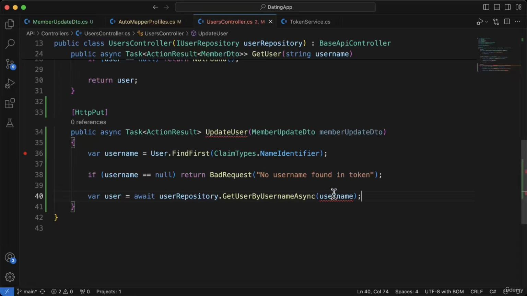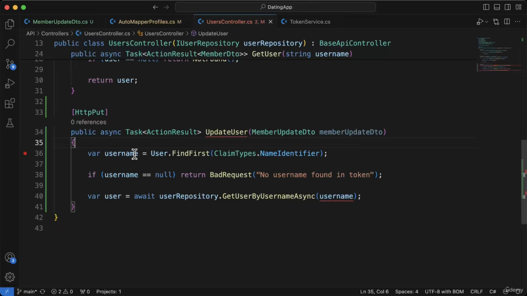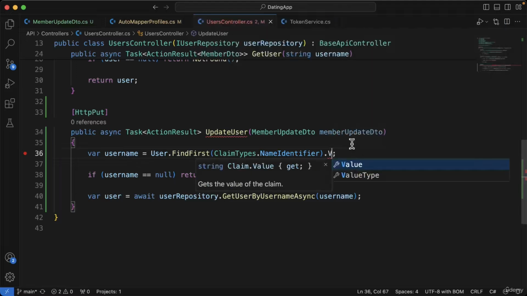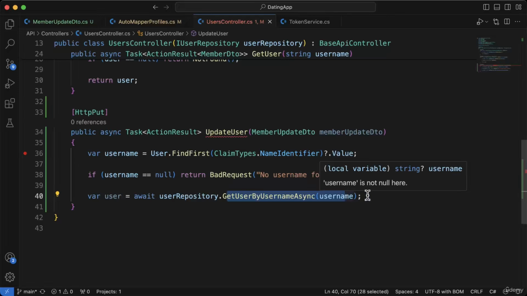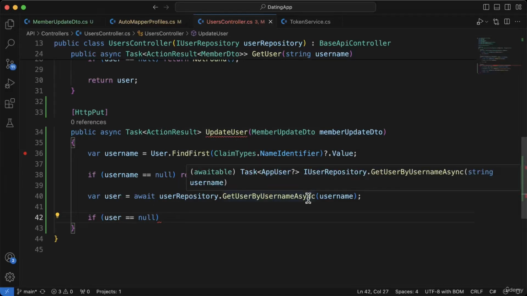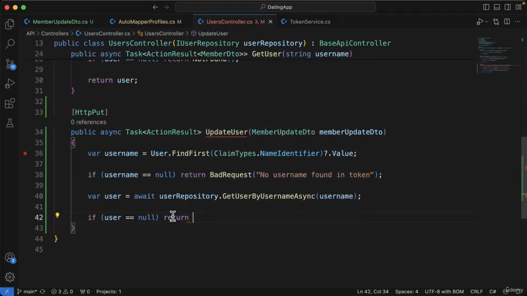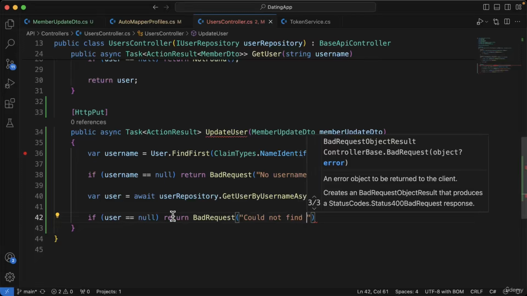And we've got a complaint, and it says cannot convert from System.Security.Claims.Claim to string. Okay, so what we should get from this is a claim, and we want this to be a string. So after the name identifier, we'll just specify value, and we'll add the optional chaining because sure, we know this could be null, and we're going to check for null here. So by the time we get to here, this should be valid. And we'll then check to see if the user is null, because again, from our repository, this could also return null. And we'll return a bad request, and we'll say could not find user.